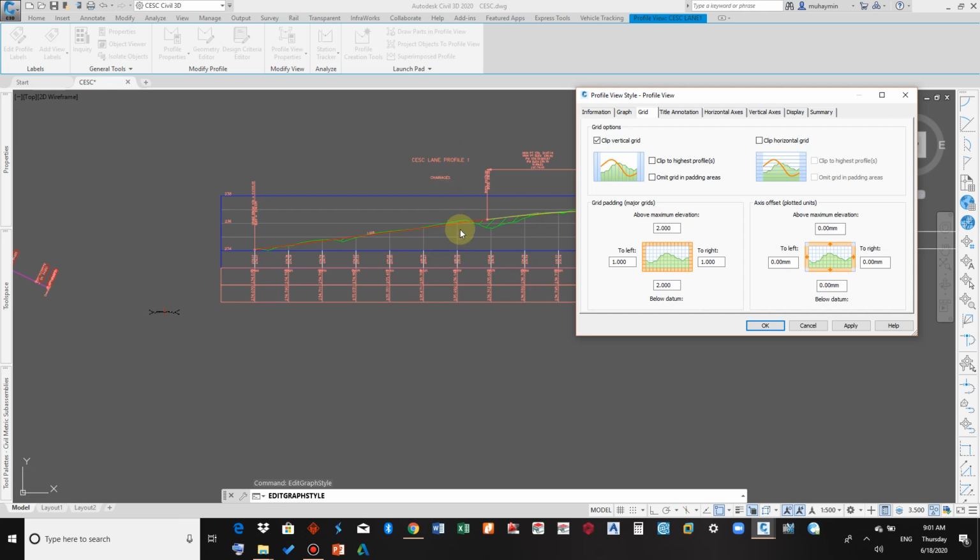So when the grid gets to a profile, it stops. That's what I mean by clipping it. So you could clip to the highest, and you could also omit the padding area. For the padding area, it means that you're setting some distance above, or let me say an allowance. Yes, let us take padding as an allowance.